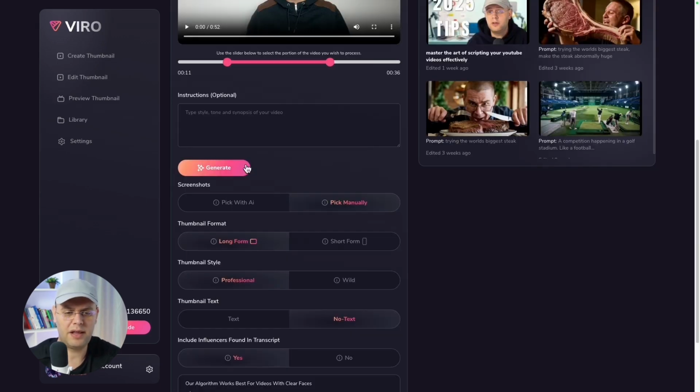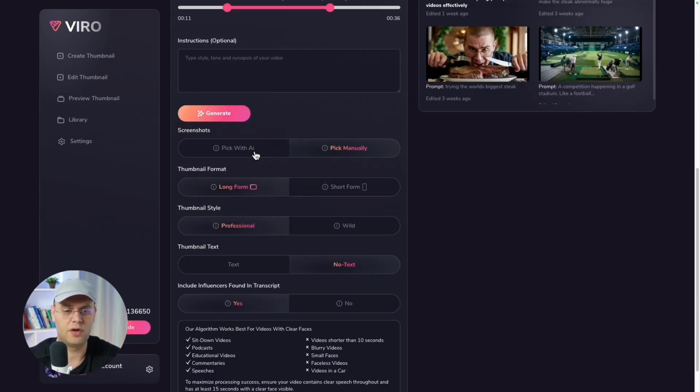Now, before we hit generate, you can give it some special instructions so the outcome is as close as possible to what you want. Also, we have a few options here. You can let AI choose the frames or pick manually as I showed you before. Now, for the thumbnail format, you can use the long form or short form. In our case, long form. The thumbnail style should be professional or wild.